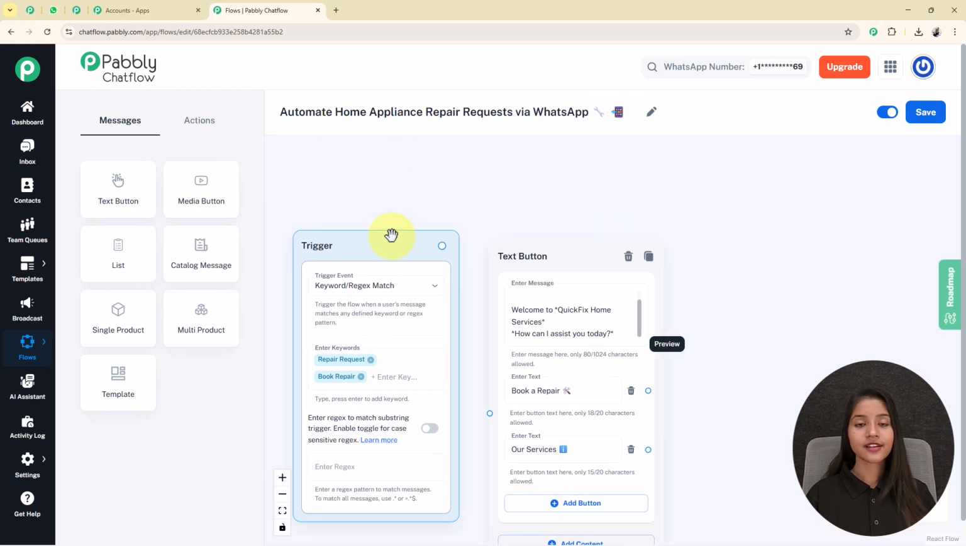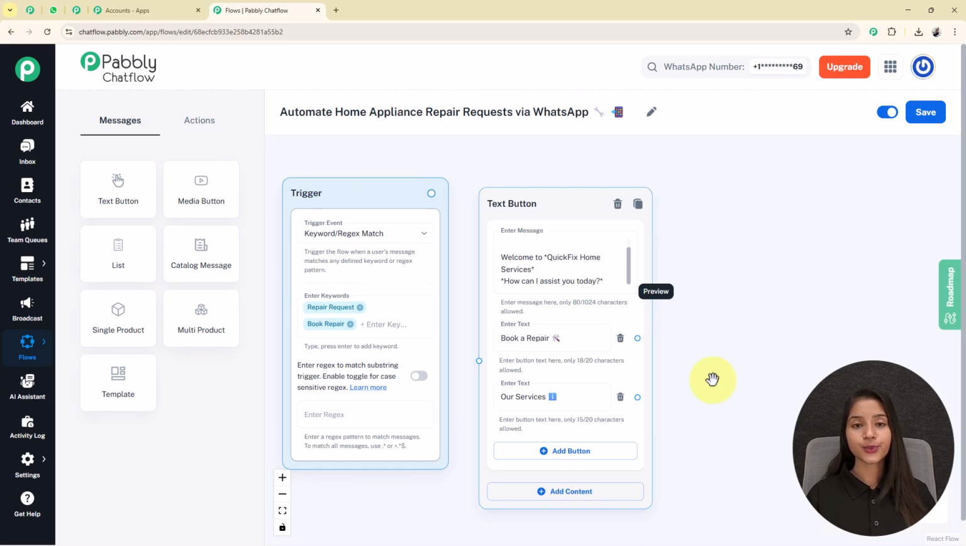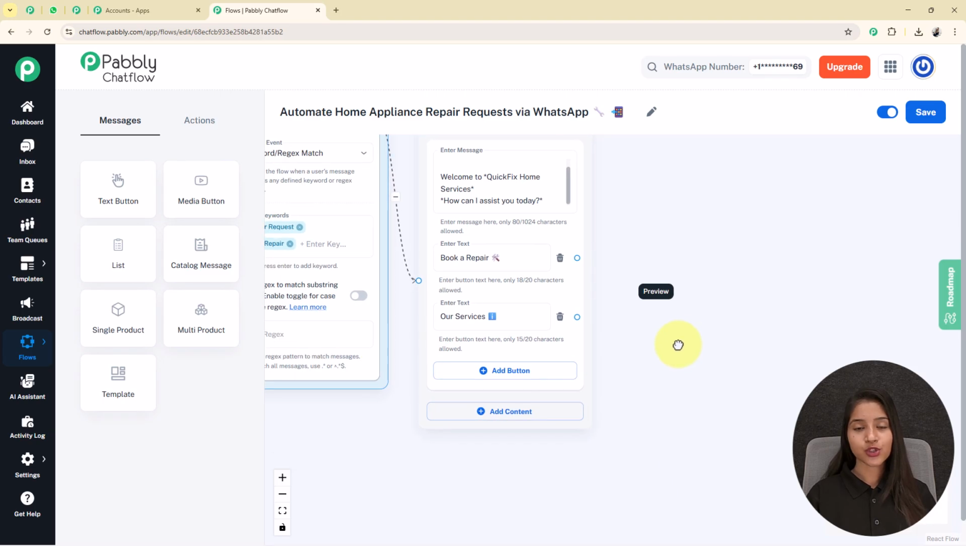After that, I am connecting the starting point of my flow, that is trigger, to this welcome message by clicking on this circle, dragging a line and connecting this line to this circle. Now let's assume my user wants to book a repair request, and they will click on this book a repair button. Then my bot will respond to them.